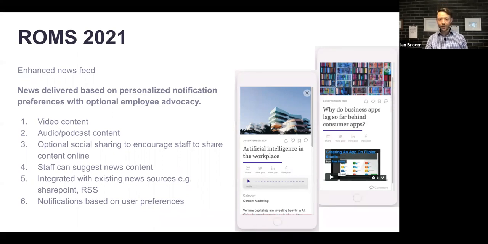We can integrate with existing news sources. So many customers have integrated existing news feeds with SharePoint. And we've also got a new RSS import feature coming out that you'll be able to use. If you're importing content from your SharePoint or RSS, depending on your options, we will send notifications to your staff automatically whenever news is found, which further reduces editorial or management of the news content.